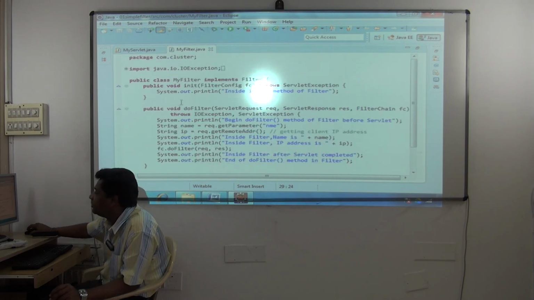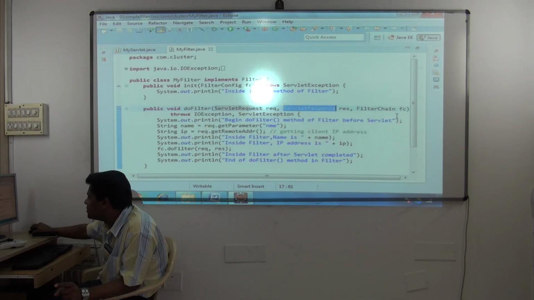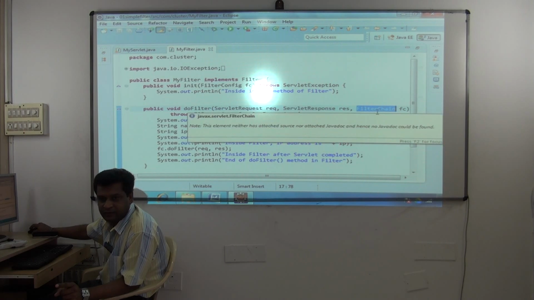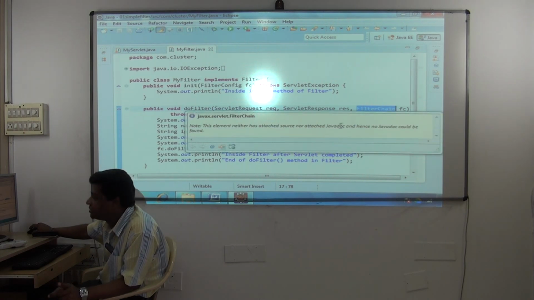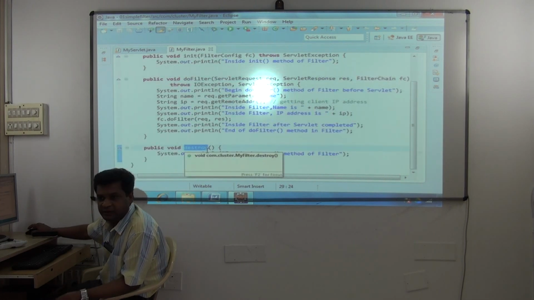But what will the methods be? init with a FilterConfig parameter. doFilter with ServletRequest, not HttpServletRequest, ServletRequest, ServletResponse, FilterChain. Understood? The parameters are carefully noted: ServletRequest, ServletResponse and FilterChain. And this is the destroy method. Like this, you write your filter.